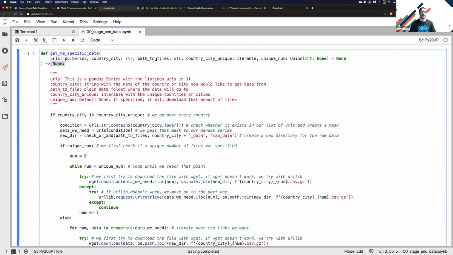So what we're going to do is give it our new 3 variables that are called my country 2, and my city. Our function is going to check whether that city is in our iterable of unique cities or unique countries. If it is, it's going to create a condition with our URLs Panda series, where the country that we just passed in is contained in a specific path or a specific URL, the files that we're going to use to get data from.